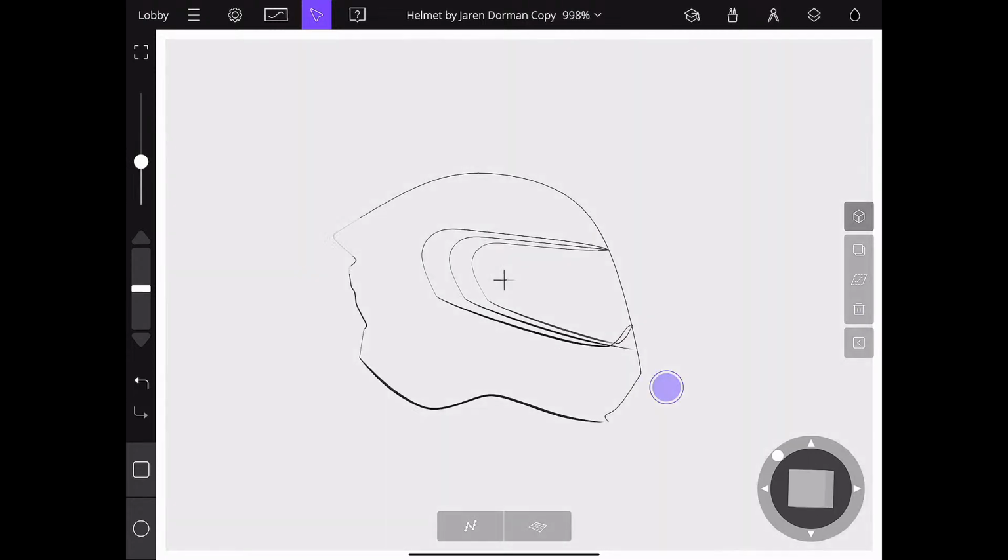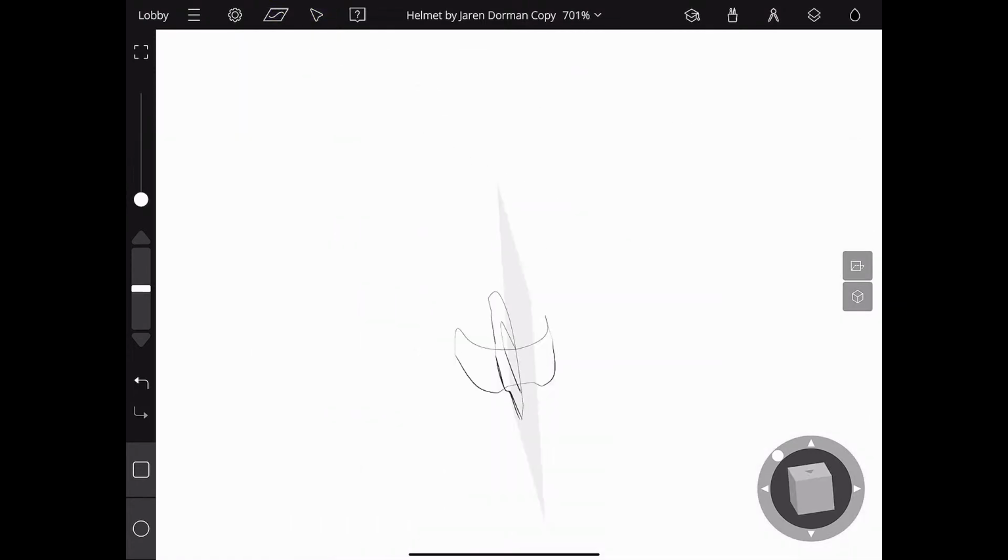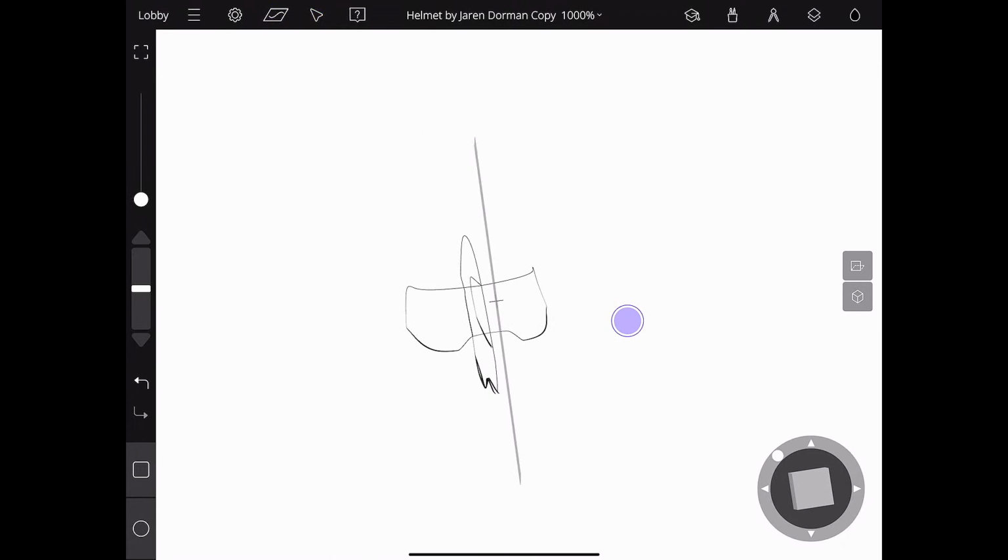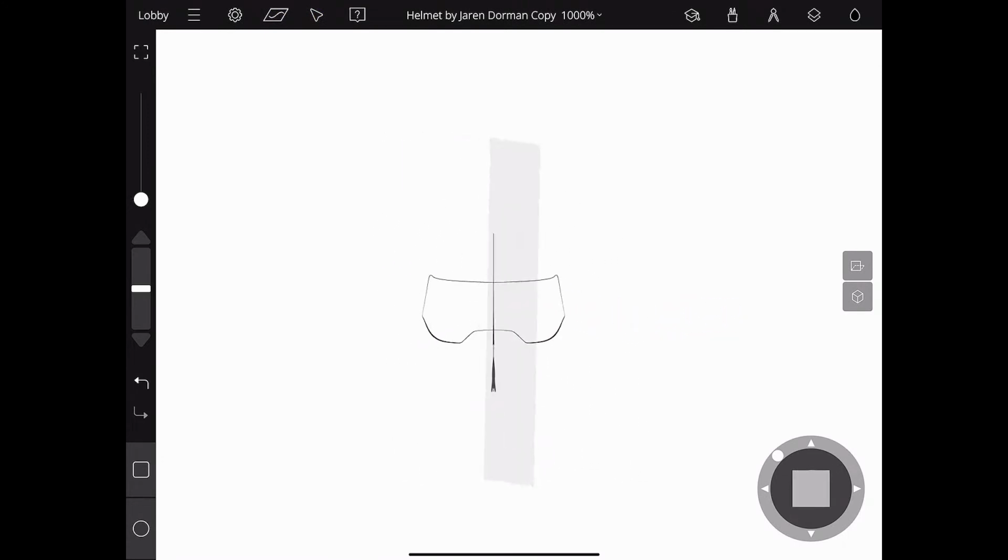It's less precise. And then of course the other mode that we just discussed is this one. We're just going to align to that view, align to this view. So now it's perfectly straight.